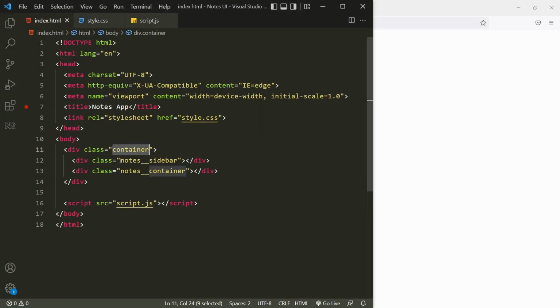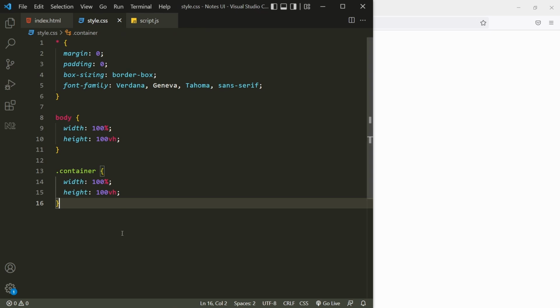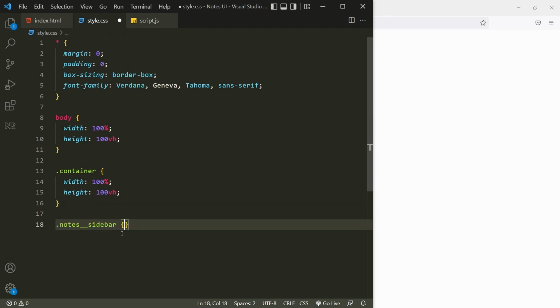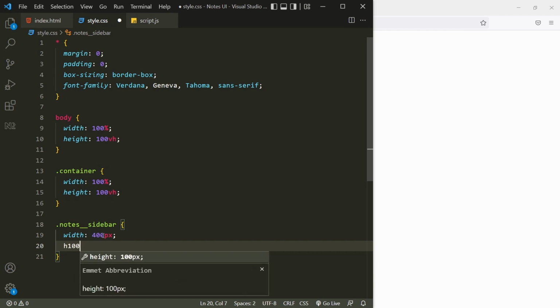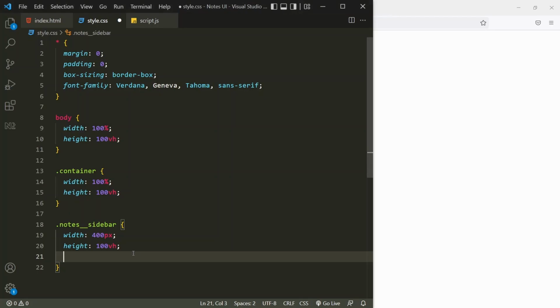After that, we will work on the notes sidebar. So let's create a style for that, which will be on this side. Let's say it takes around 400 pixels. So width of 400 and then height of 100 VH. So it takes the full height. And let's put something on the side of this. So let's say a border right.